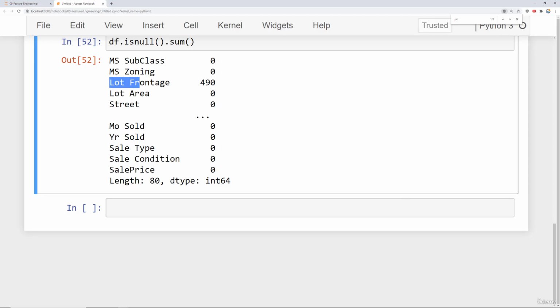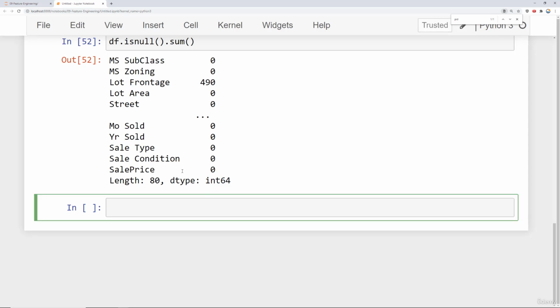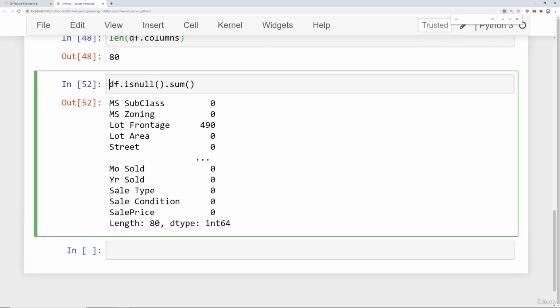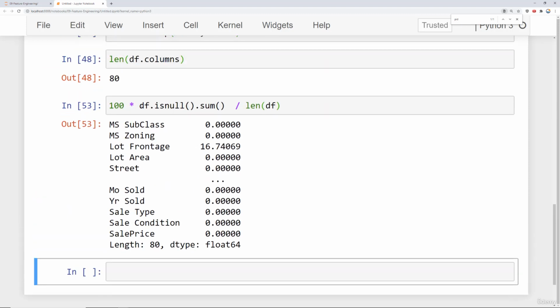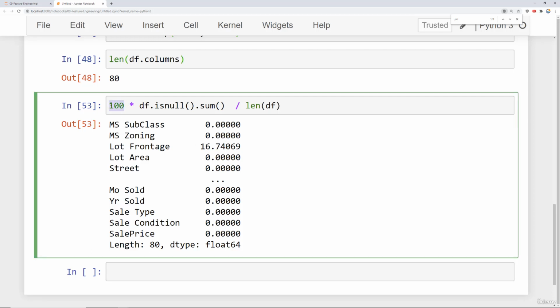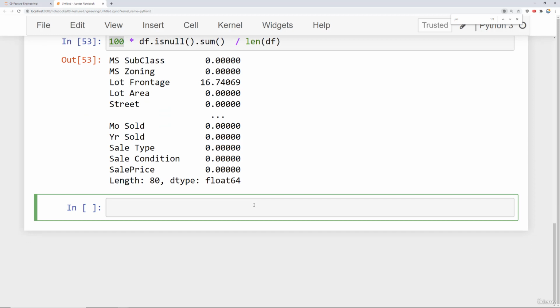So instead, what we're going to do is create a function that reports back the percentage of what is missing. For example, I could say 100 times df.isnull().sum() divided by the length of the data frame. This transforms everything into a percentage, because we're dividing by the actual number of rows versus how many are missing, and then multiplying by 100. So I can see I'm missing 16.74% of all possible lot frontage values. Later on, we'll have to discuss whether that's a lot to be missing or a little.